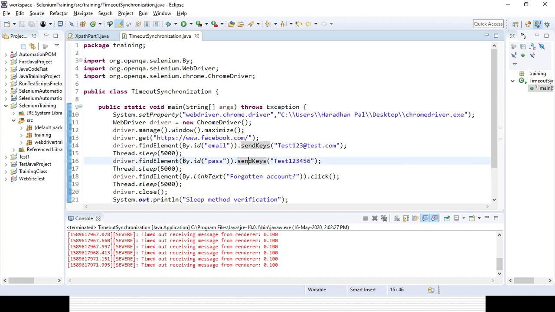Suppose sometime your script fails, you can easily identify with the help of thread.sleep whether your particular object identification is done or not. So that is the reason.